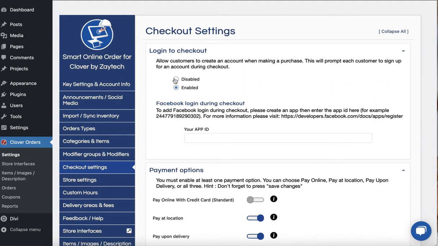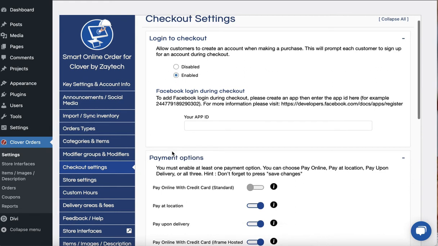Some people don't want people to log in to checkout. Some people do. Some people want people to log in with Facebook. The Facebook requires additional steps, so make sure you have some kind of developer there to help you with that. If not, reach out to us. We have a social media plan which we can assist you with these things, and we can also post for you on your social media.